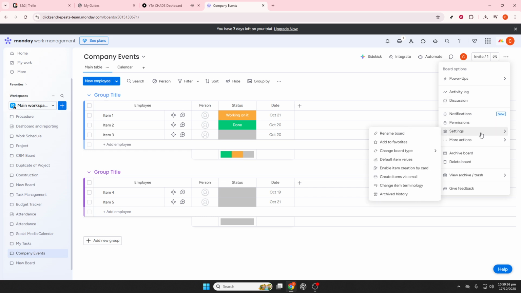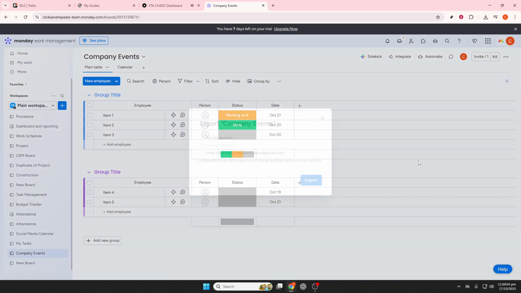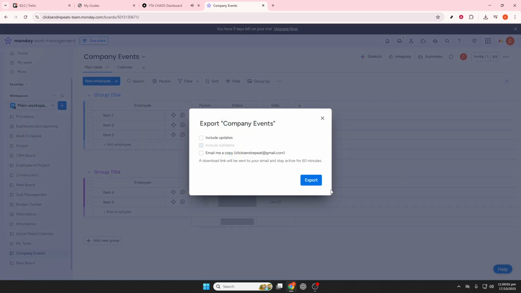At this point, you'll be presented with two choices. The first option, Export Table, will export all the visible columns and rows. Perfect if you're only interested in the current view. Alternatively, Export Table with Updates provides a comprehensive capture. This will include all the data along with any conversation updates. A great choice if tracking discussions is vital for your documentation.